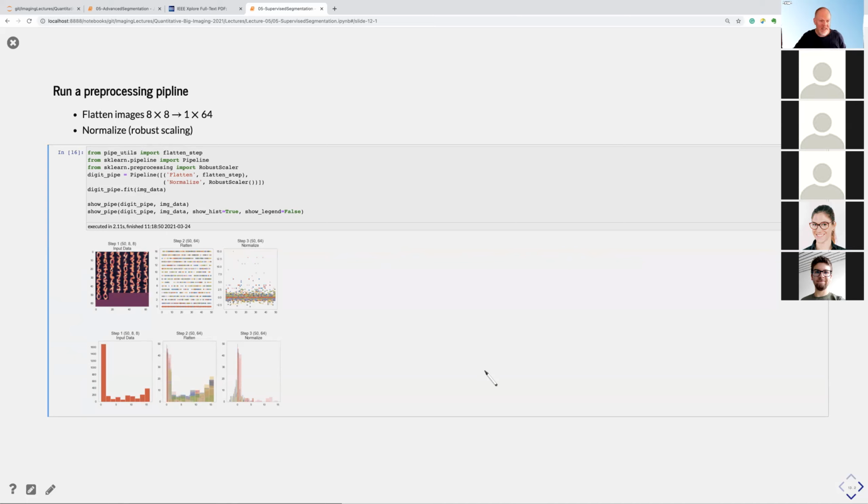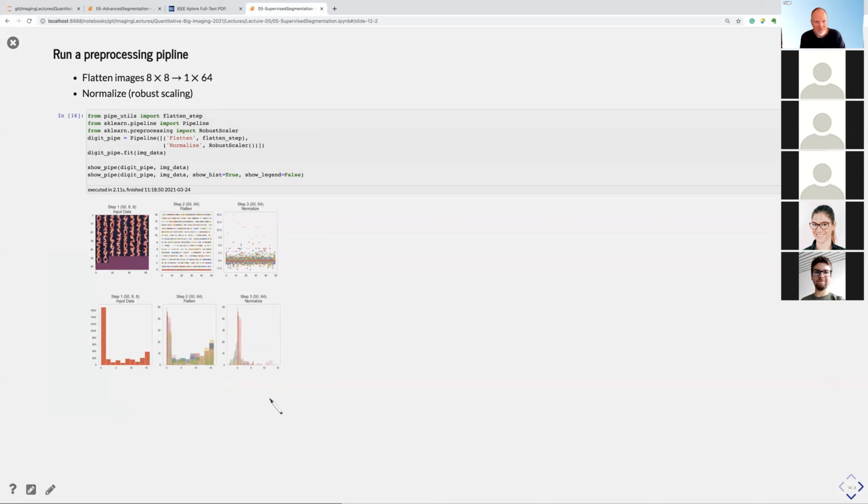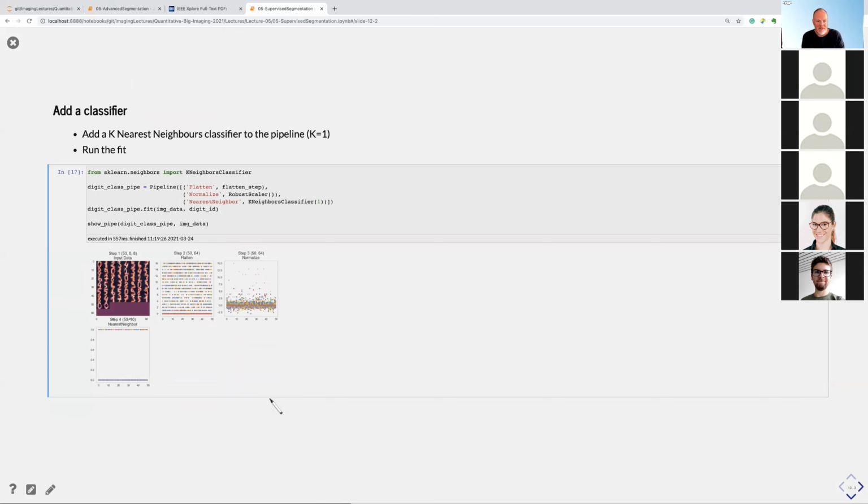Next is to normalize the data. And then you can see here what the histograms are looking like after these steps. We haven't done any segmentation yet at all, or classification. So now let's add a classifier. So let's create a k-neighbors classifier with one neighbor. And then it creates something like that here. It's just what the output is. It's a bit hard to interpret what it actually means, but it has at least some information here.